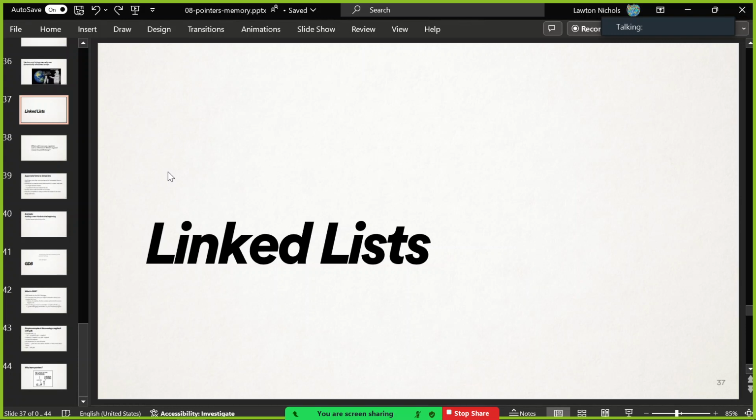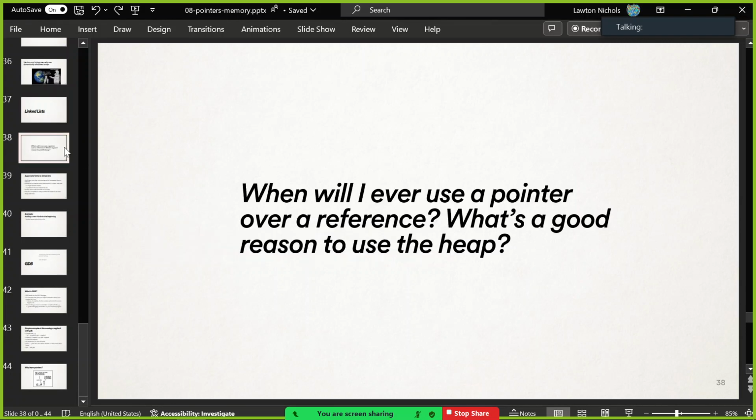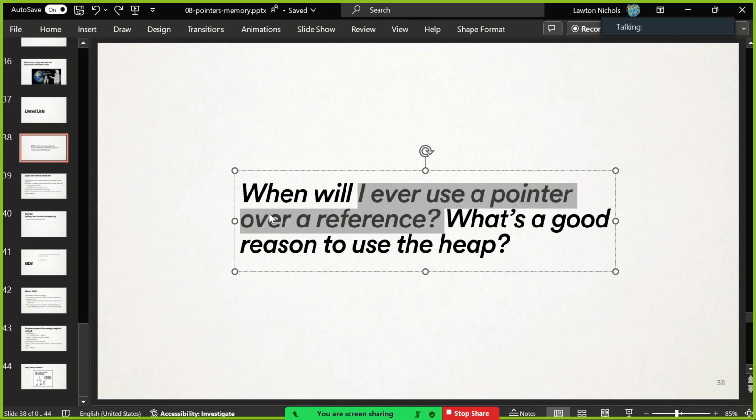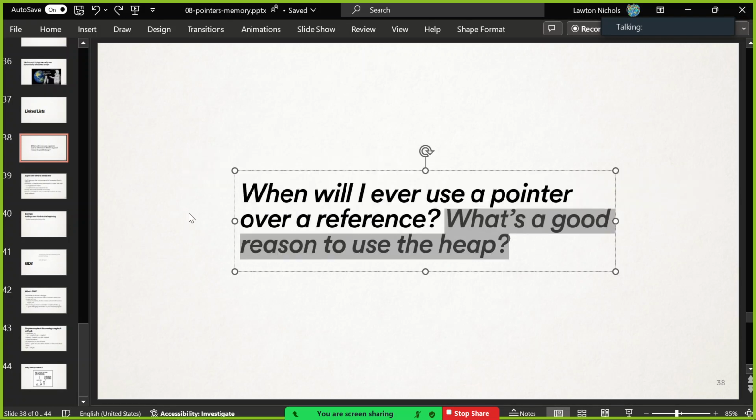It's called linked lists. This is the greatest possible use case of heap memory and pointers that I could possibly give you at this point, but it's a CSCI 41 concept. I'm not going to test you on this, but this is the best answer I can give you right now. The best answer many people could possibly ever give you about when would you ever want to use a pointer over a reference, since references are better, easier to use. Linked lists are the answer. And what's a good reason to use the heap? Linked lists are the answer.